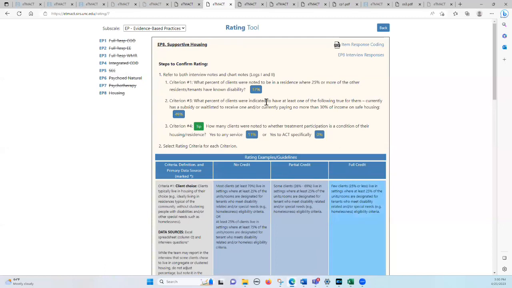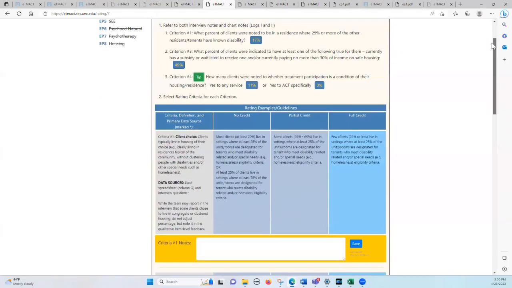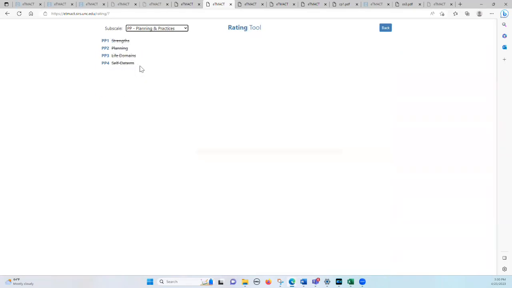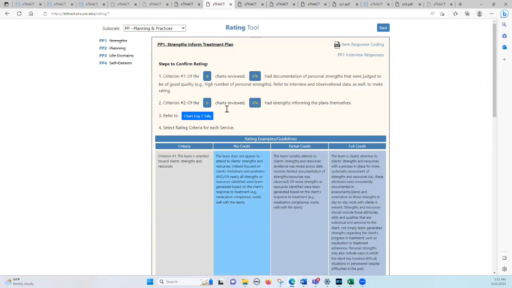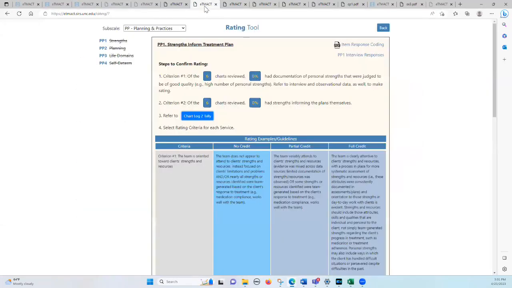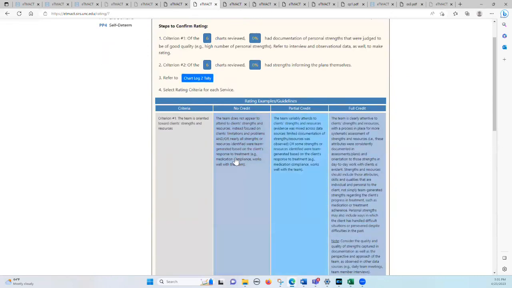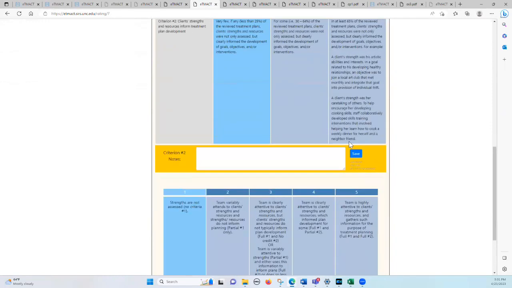And then finally, housing pulls a lot of data that's coming from the client survey as well. There's some tips built in here to remind us of some rules, and you're just clicking through. And then finally, the PP subscale. It's short, but it's powerful. Important things in here. We're pulling this data in from chart log tally 2 right here. And then we're making judgments. Nothing's being selected. We have to make the selections. And then it's all programmed on the output to tell us what it would be.